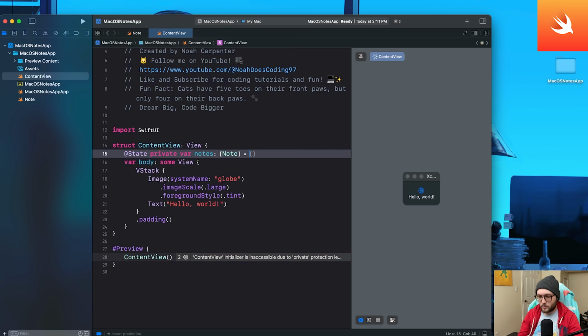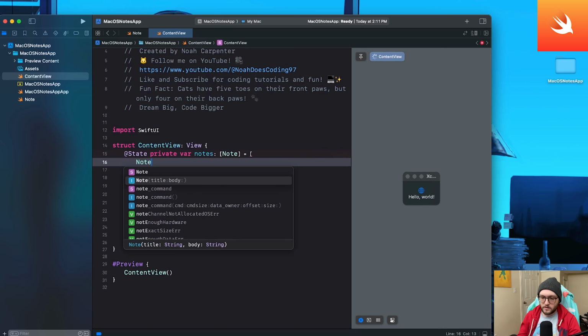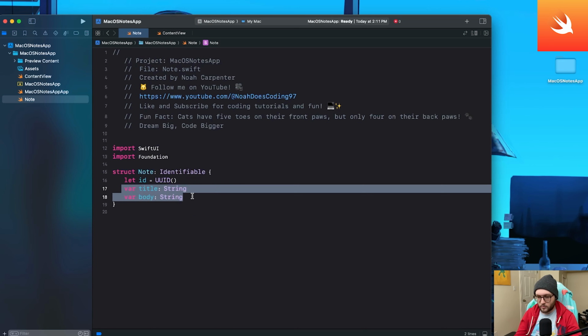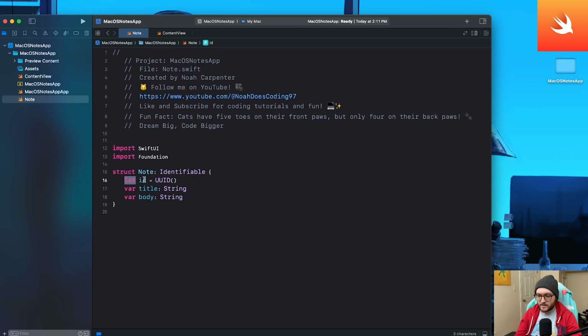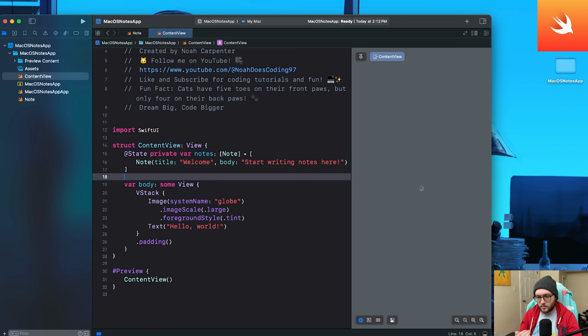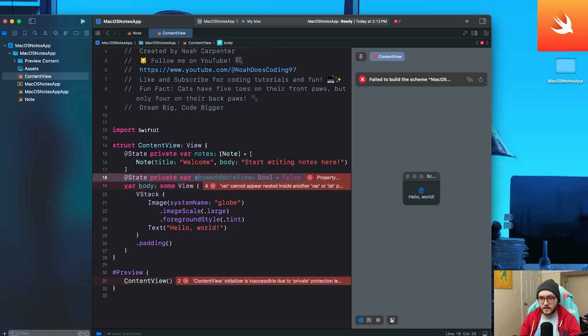We'll then have this equal another array here, and we can actually include some defaults. So we're going to type Note, and we can use the autofill feature here to import those parameters. So when we go back to our Note, we had the variable of title and the variable of body. The id is a constant and is something that's going to be handled for us. All right, back in our content view, let's go ahead and add some values within the title. We can just put Welcome. And for the body, let's just suggest to the user to start writing notes here. Cool. After this state variable here, we're going to create another one. So @State private var. And for this one, we can have it be for the selected note.